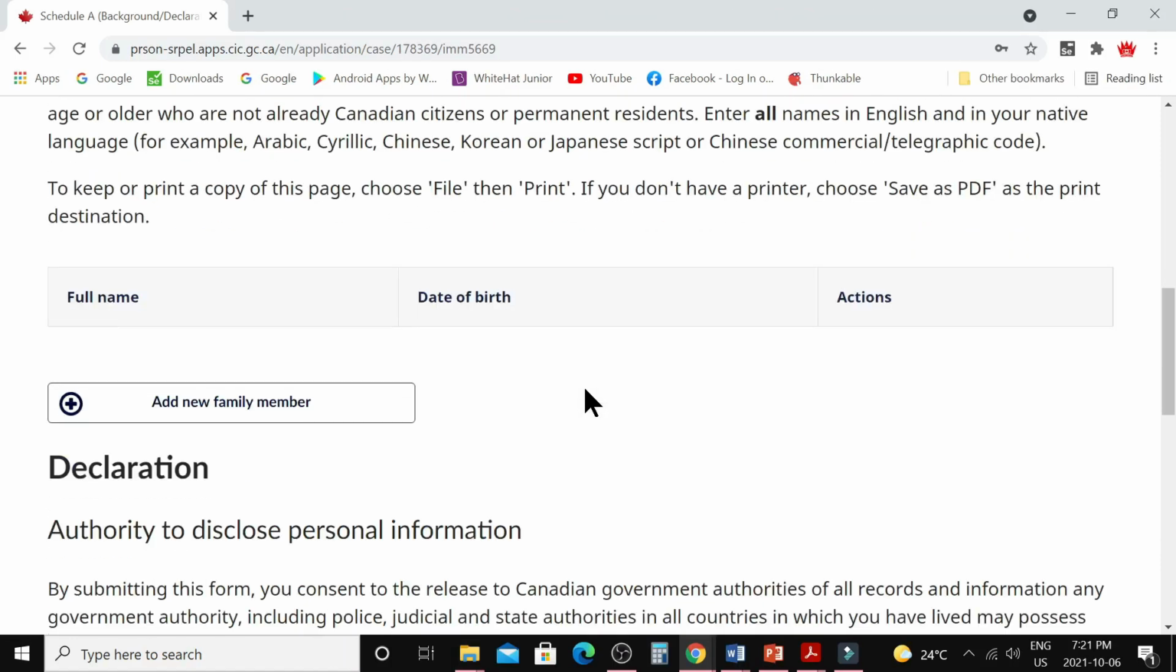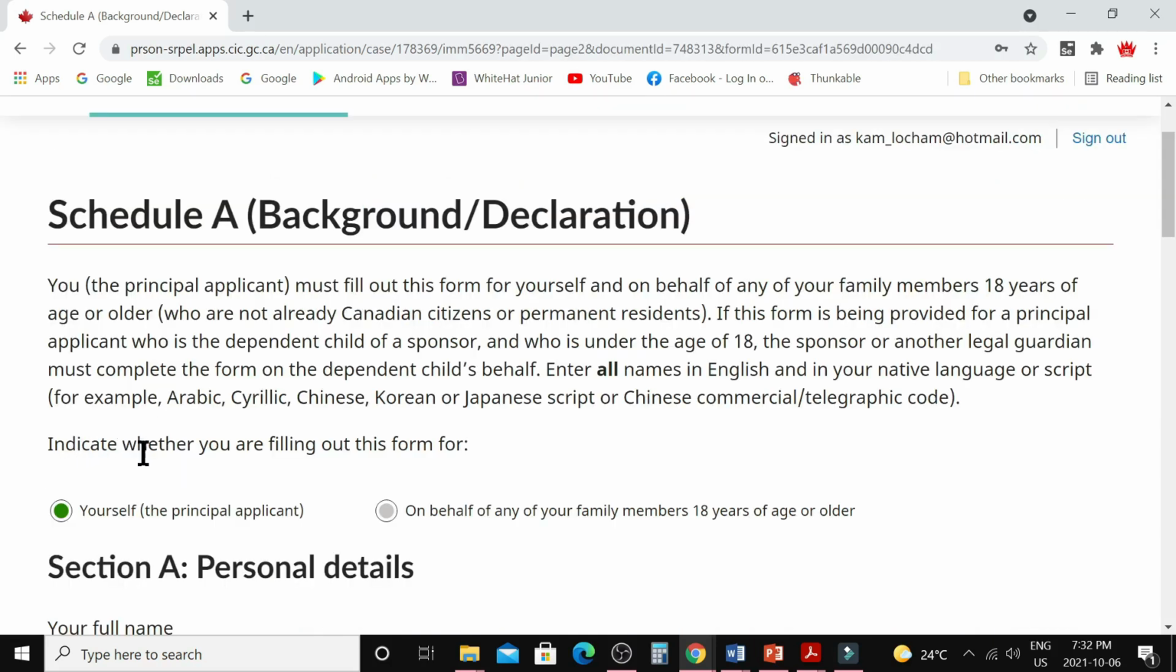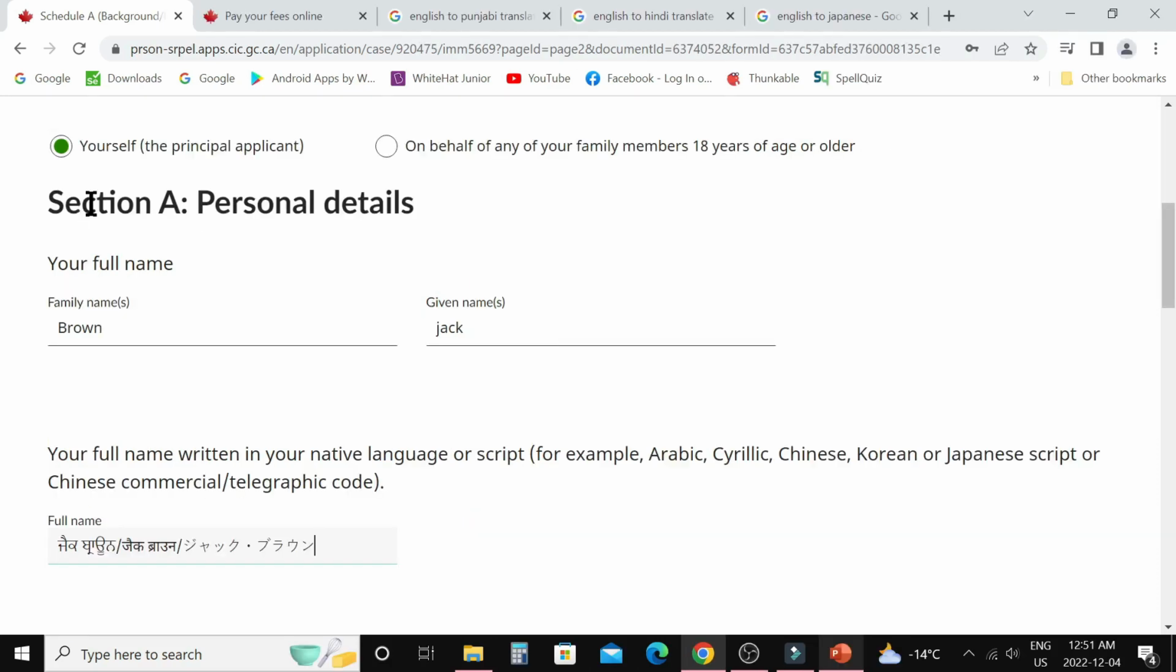To start adding a family member, just click on add new family member. First question is to indicate whether you are filling out this form for yourself, meaning the principal applicant, or on behalf of any other family member. So first you need to start by yourself, the principal applicant. Click here, section A, personal details. Your full name, meaning the principal applicant's full name. I am writing here family name Brown and given name Jack.